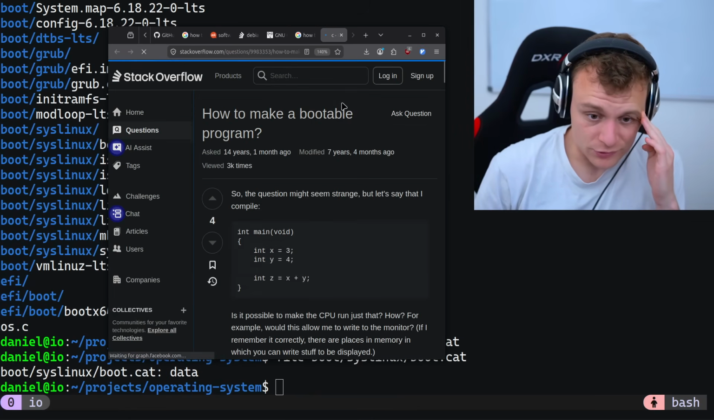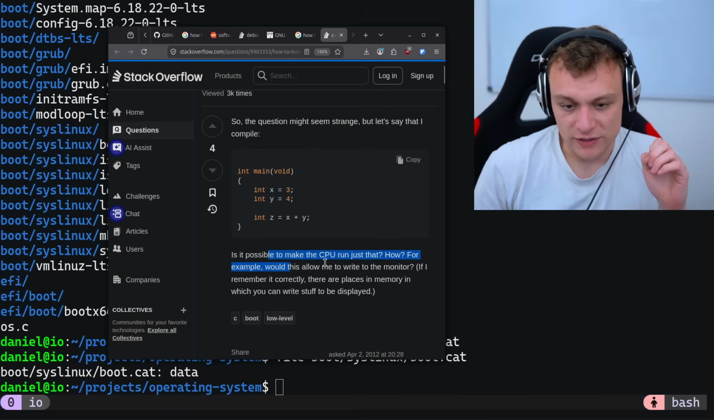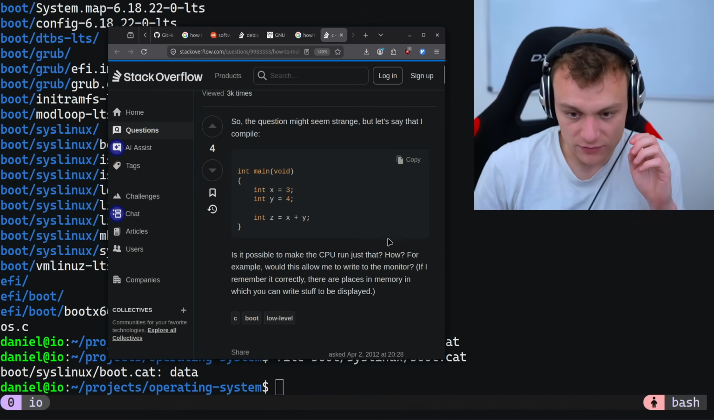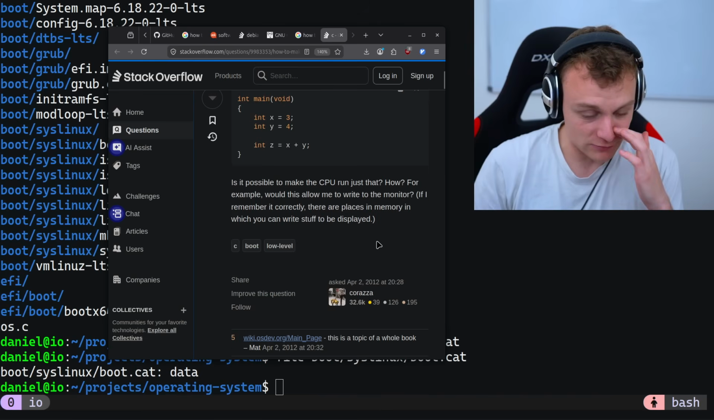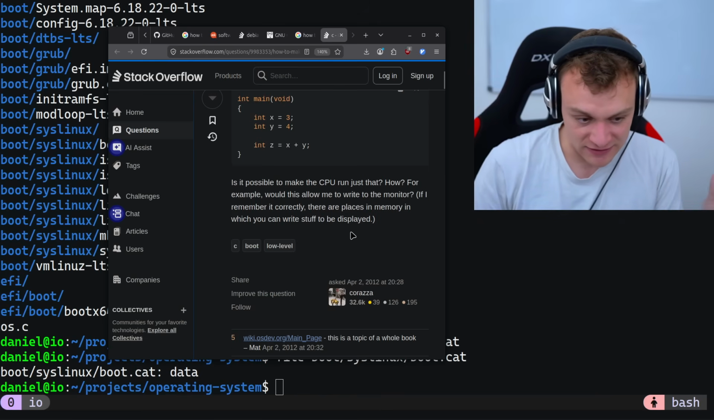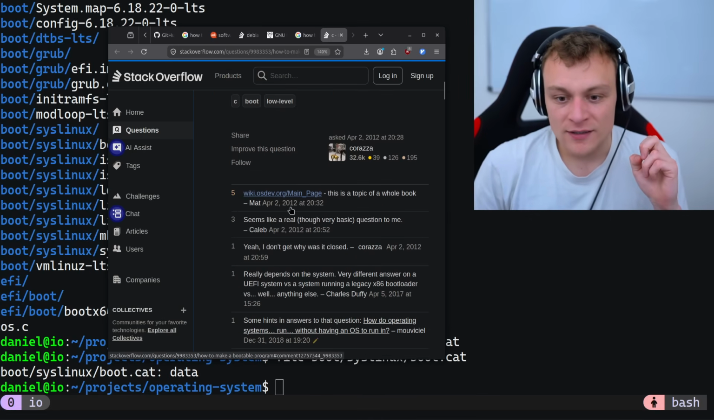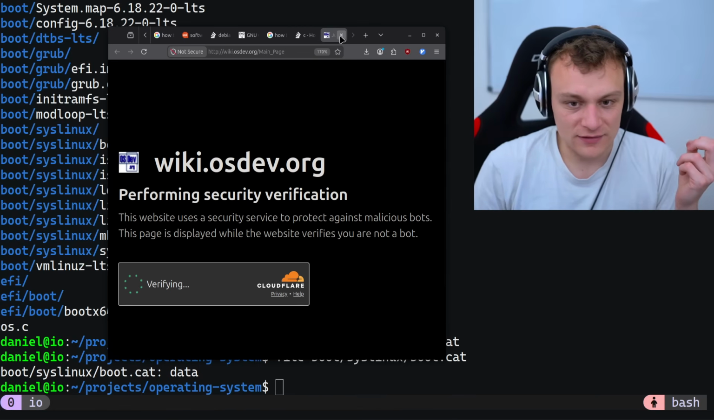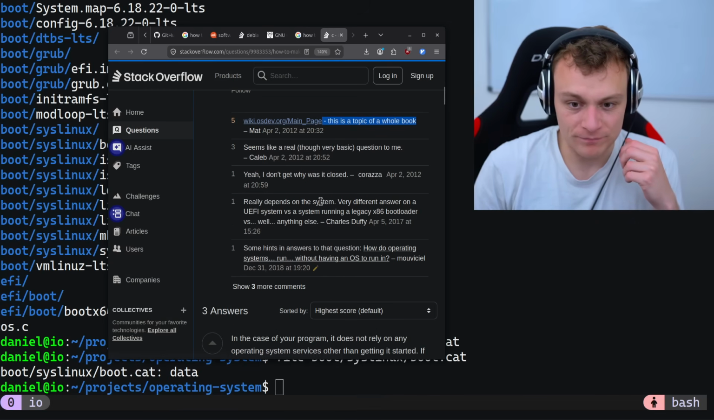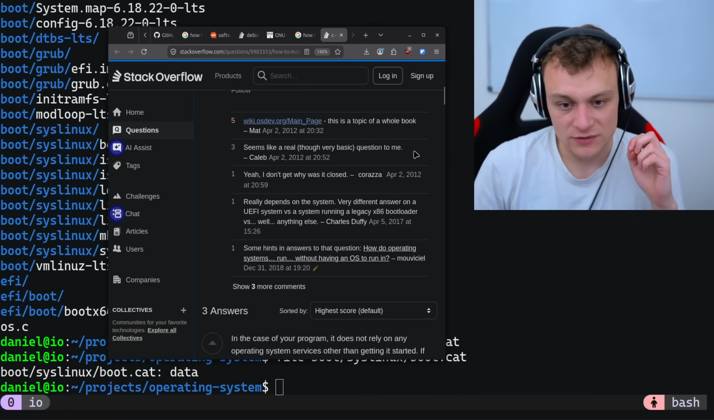How to make a bootable program? Is it possible to make the CPU run just this code right here? Yeah. Why is it so hard to find out about this? I don't understand it. What makes it so difficult? Why is there nobody on the internet saying, yeah, do exactly this and this and that, and then it works? I'm searching for 56 minutes already. This is a topic of a whole book. Why? It's this OSDev website. Seems like a really very basic question to me.